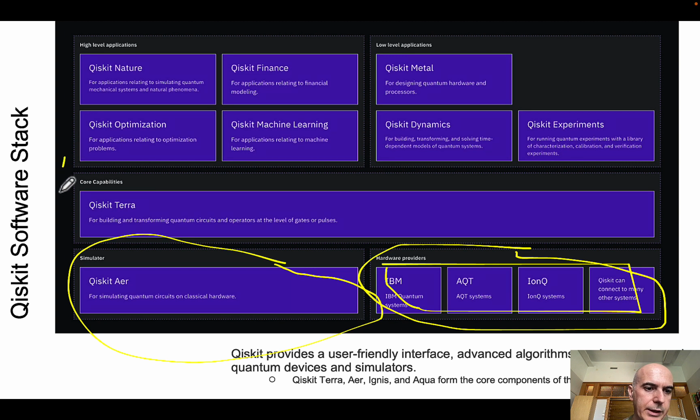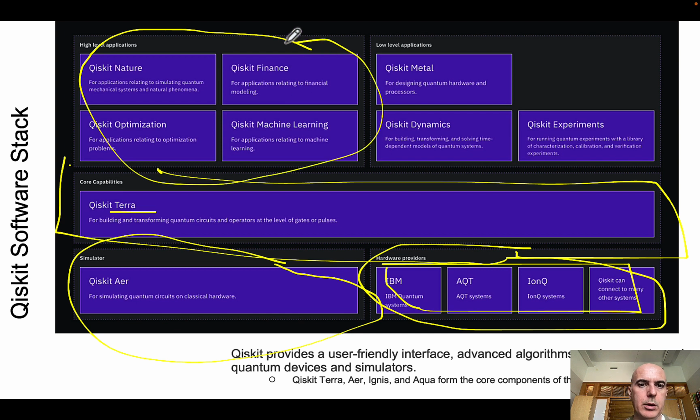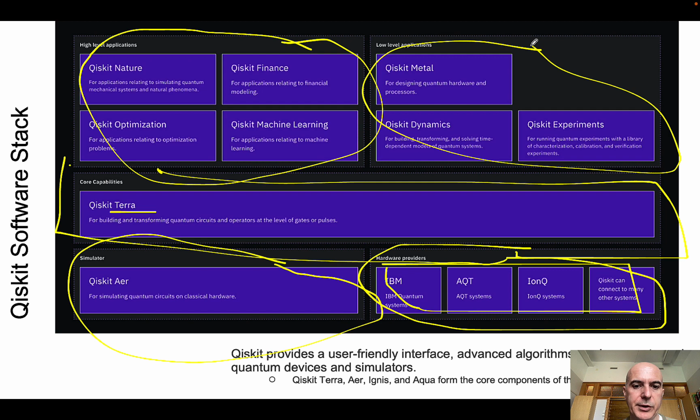There's a middle layer that provides the core capability of Qiskit, how to compile and how to express our quantum circuit, and this is called Qiskit Terra. And then there are a number of high-level libraries, for instance, for quantum simulation, quantum finance, and machine learning, and then some more low-level applications for doing experiments with the quantum computers. But let's go through all the different components of the Qiskit software stack.